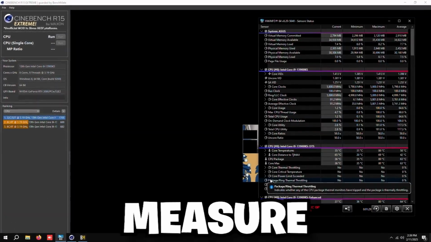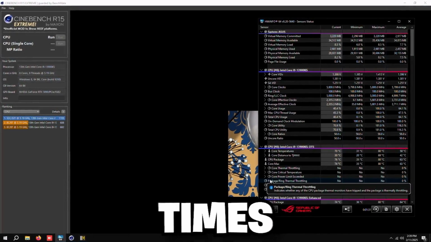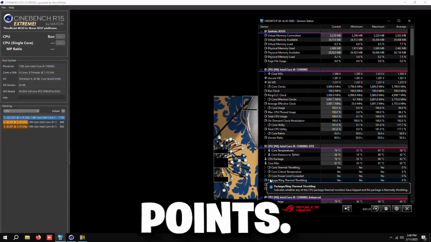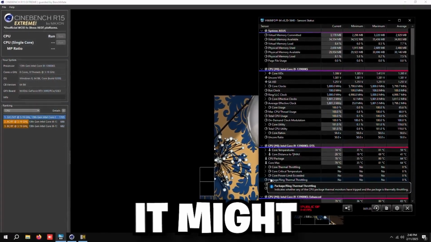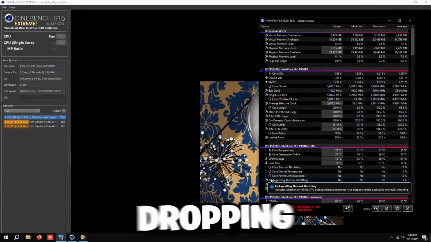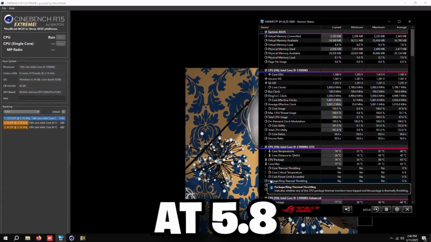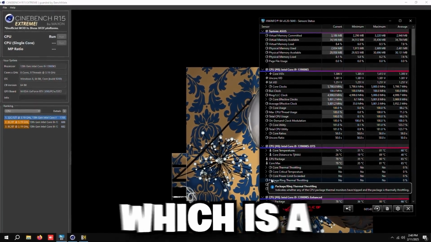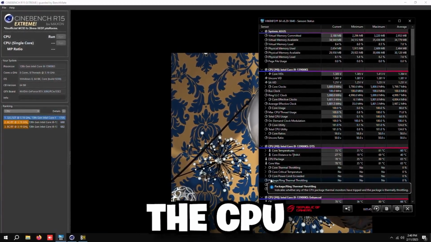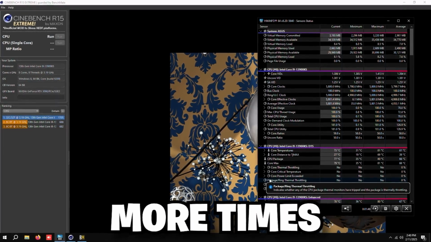But to ideally measure the points, you want to run this around 3 or 4 times and get an average of those points. If you don't get an average, then it might just be variation at the end of the day, and you might be dropping your overclock for nothing. So far, so good. We're at 5.8 gigahertz with 5.0 ring, which is a really decent overclock on the CPU. Well, I'm gonna try running this 3 more times and see what happens.